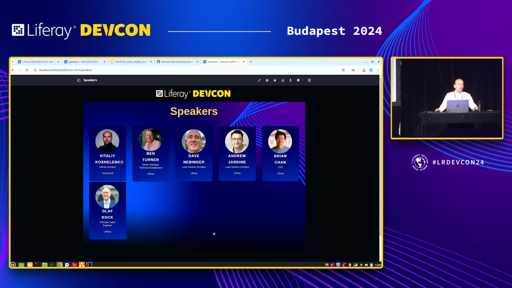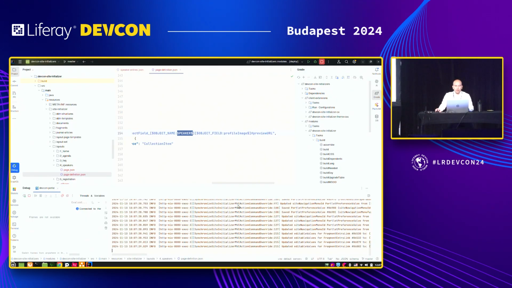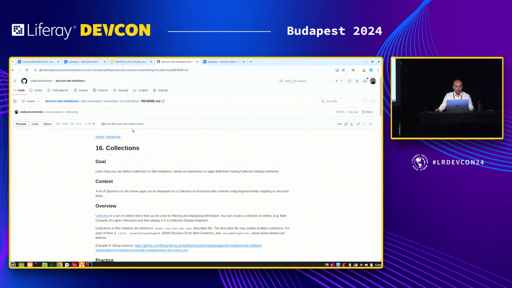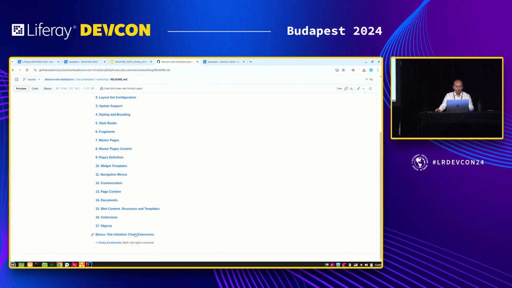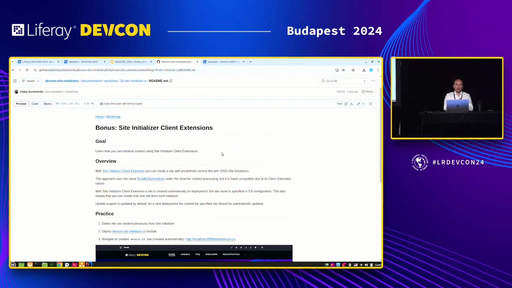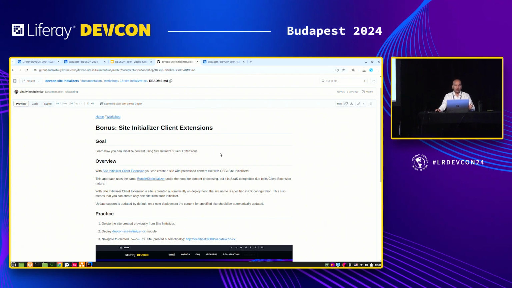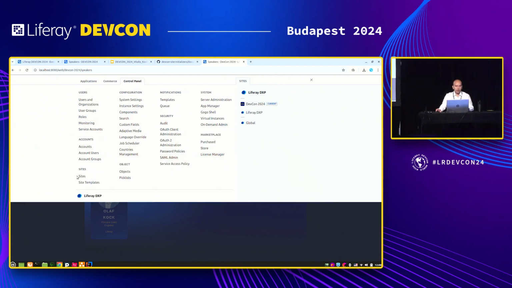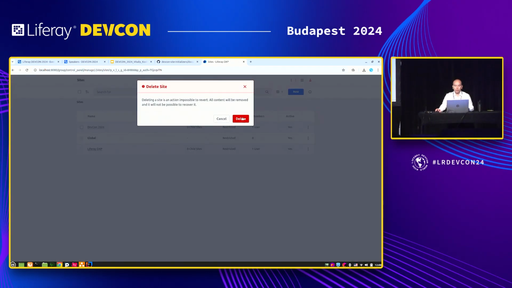Okay, if I have an additional 5 minutes, I can display one more feature. So in this case, we can proceed to this bonus article here, and let me do it quickly. I will show you the alternate approach for defining site initializers, how we can do it with client extensions. First, let me redeploy this, and remove this site created from the ISI-based site initializer.